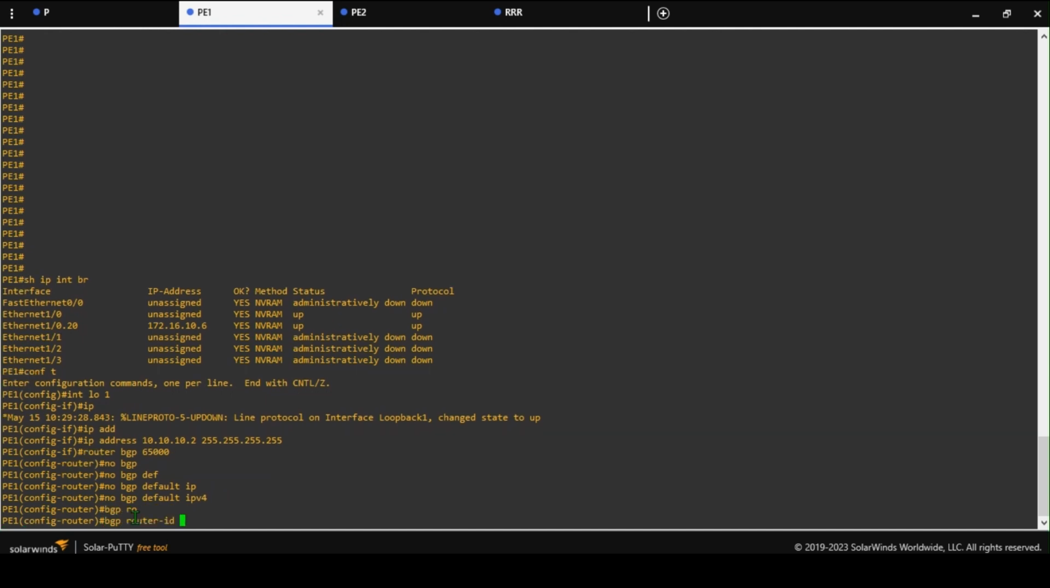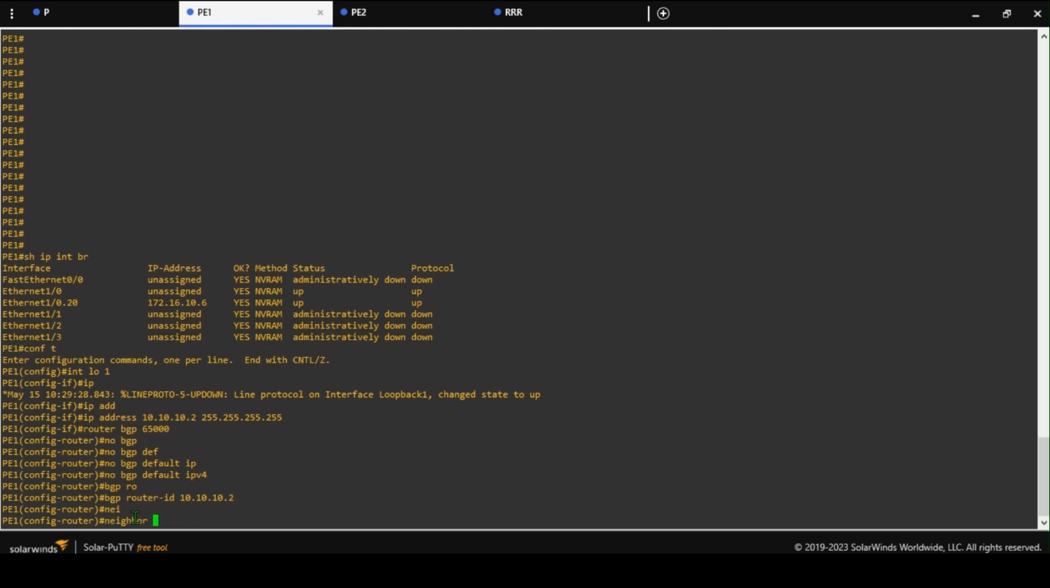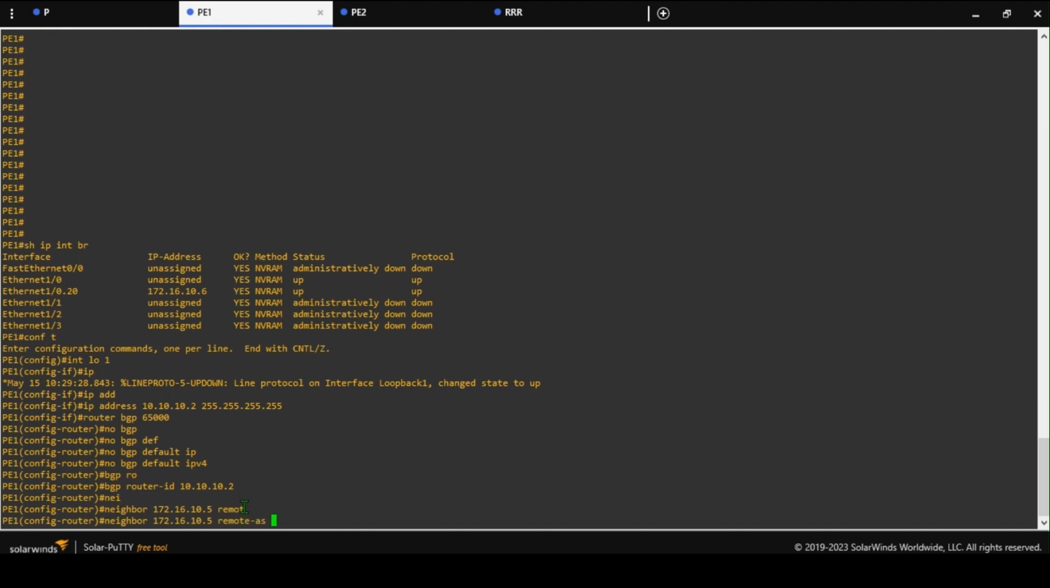BGP router ID 10.10.10.2. Then neighbor 172.16.10.5. Remember, this is a slash 30 IP. The ISP, which is the gateway, is dot 5, and that is the neighbor. So BGP, this guy, the remote ID, the remote ASN number of the service provider, 64999.